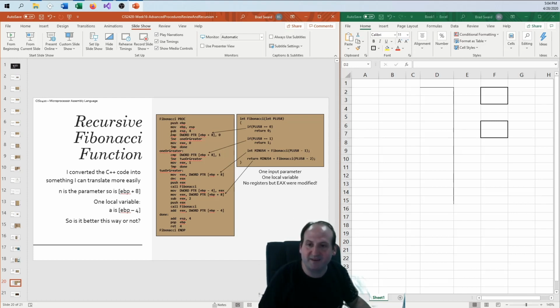Compare here, if DWORD PTR is equal to 0, jump if not equal to 1 or greater. Okay, so if jump if not equal is false, that means they're equal. So set EAX to 0, jump to done, unwind and go. And the same goes for ones. Test the +8 against 1, and if it is equal, then put a 1 in there and jump to done.